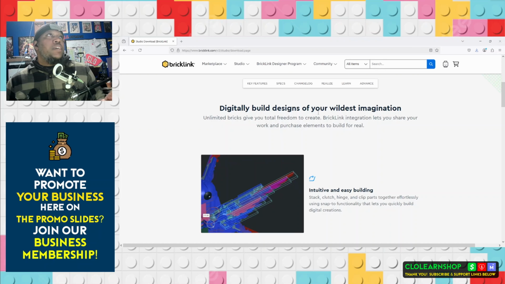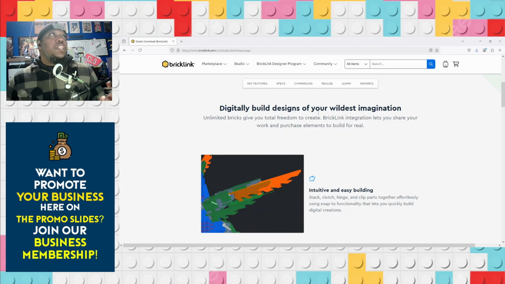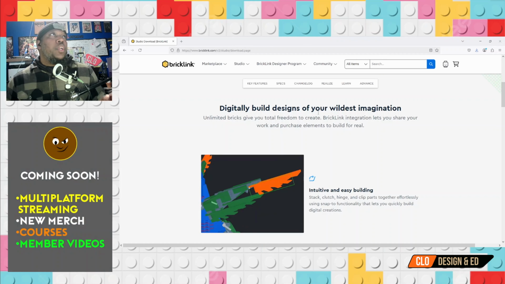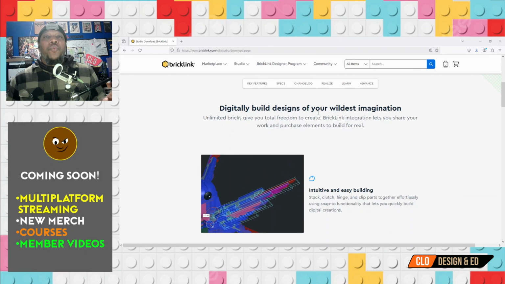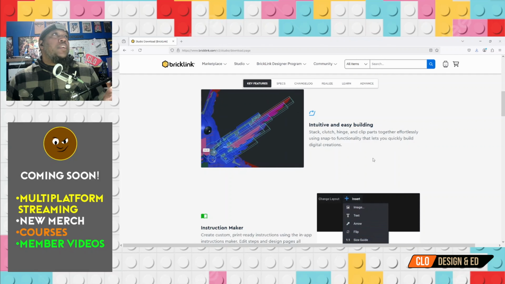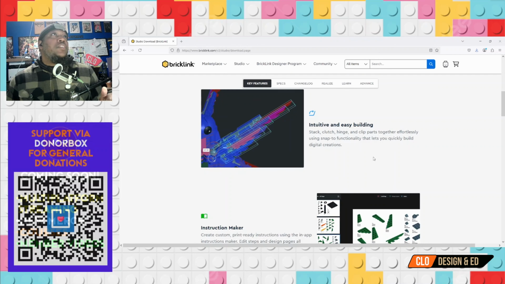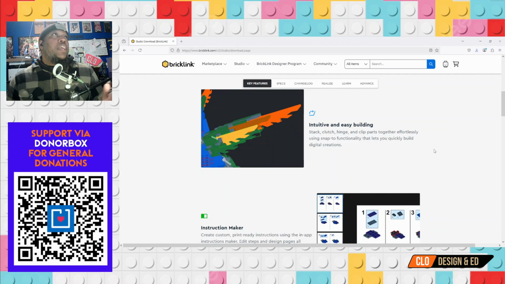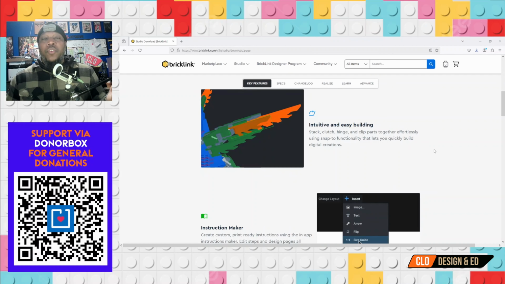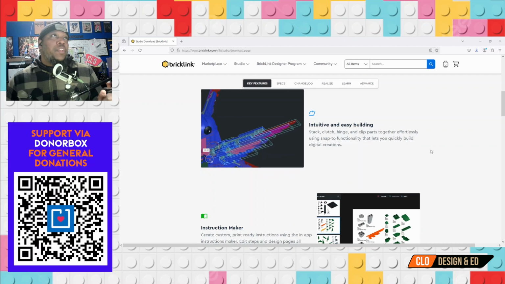Visually build designs of your wildest imagination. Unlimited bricks give you total freedom to create. Bricklink integration lets you share work and purchase elements to build for real. So you have intuitive easy building here: stack, clutch, hinge, and clip parts together effortlessly using the Snap to function that lets you quickly build creations. We're going to use that feature in a moment.